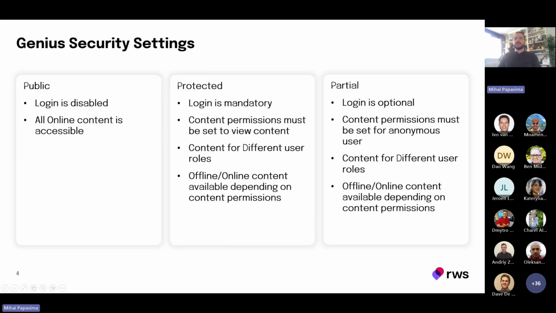The Genius security settings. First one, public. It is the usual, which was there before. Login is disabled. All online content is accessible. And yeah, this is unchanged. The second one is protected. We used to have this one as well, but it's slightly changed now. So login is mandatory. Content permissions must be set in order to view content even while logged in. While logged in, also depending on the user roles, each user can have access to different products. And offline and online content can also be available depending on the content permissions.